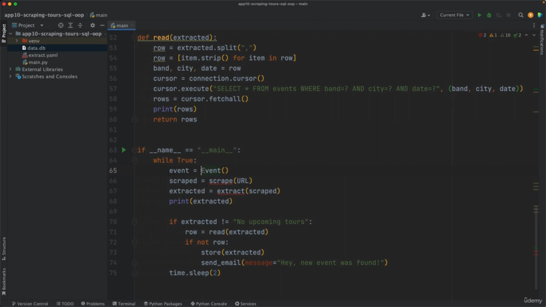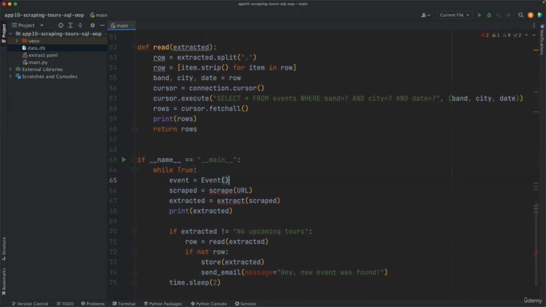For now, you should know that this creates an instance, and without parentheses it is just a class. So once you create an instance, an event instance, then in here you should point to that event instance. So you see event with lowercase letters. So we point to the instance, dot scrape. Same goes for extract. Extract is also a method of the event instance. So event.extract, event.scrape.